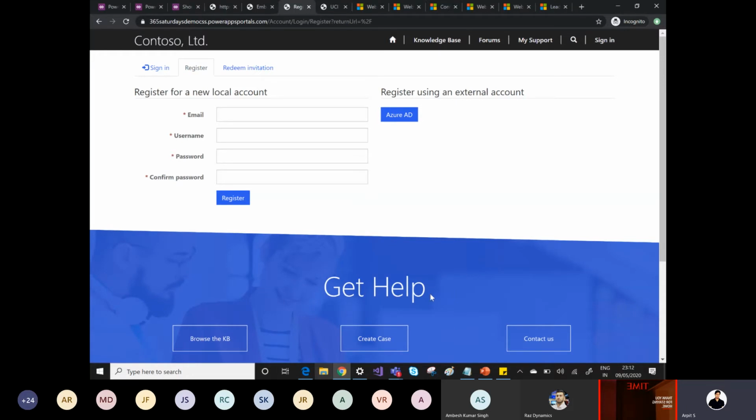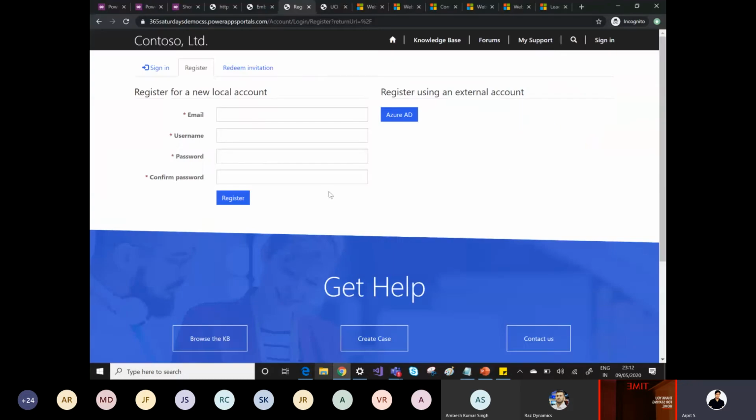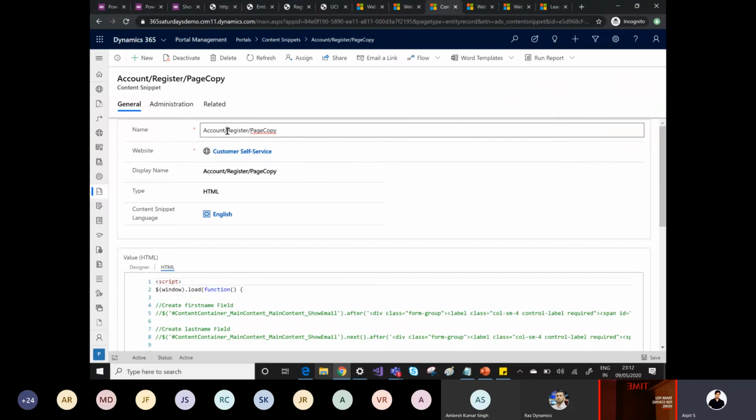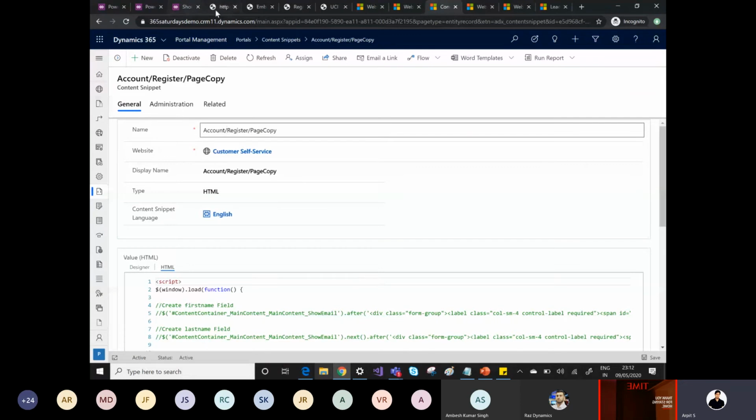I am often asked by a lot of people how I can customize the sign-in page, how I can customize the home page, registration page, and all. So for that, I have just written this simple content snippet. For these kinds of pages, like the sign-in page and the registration page.